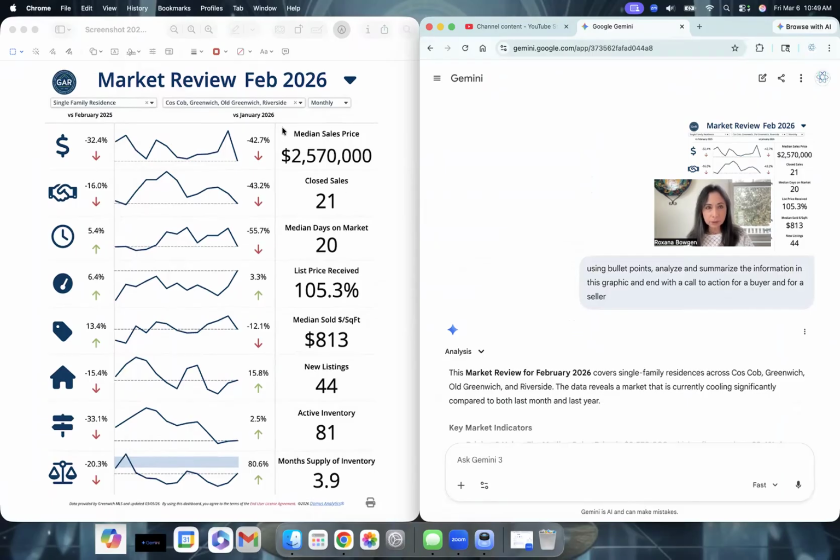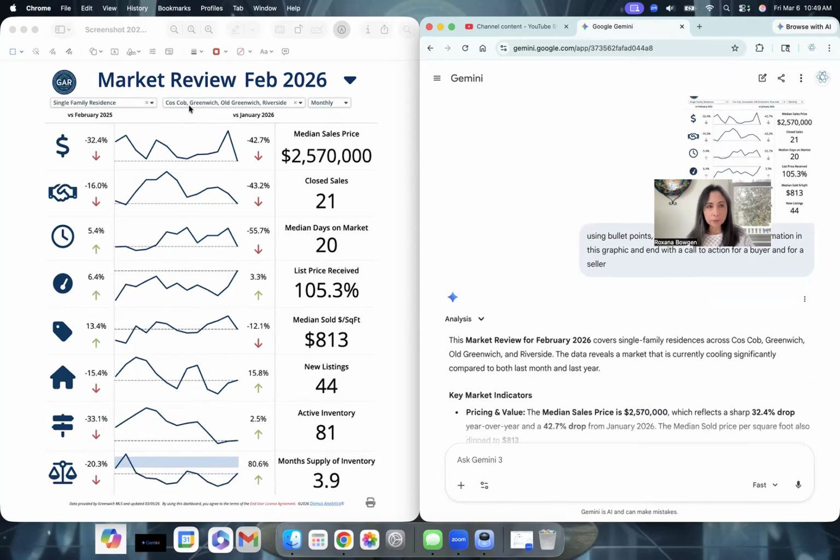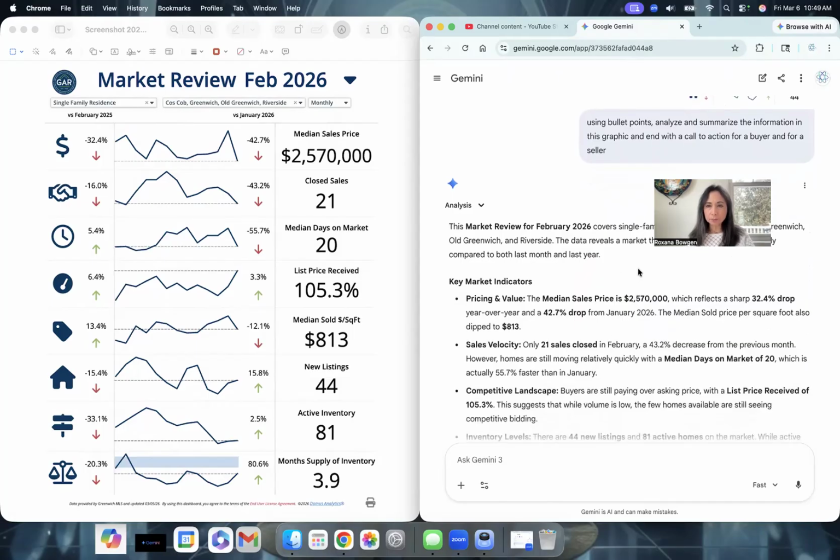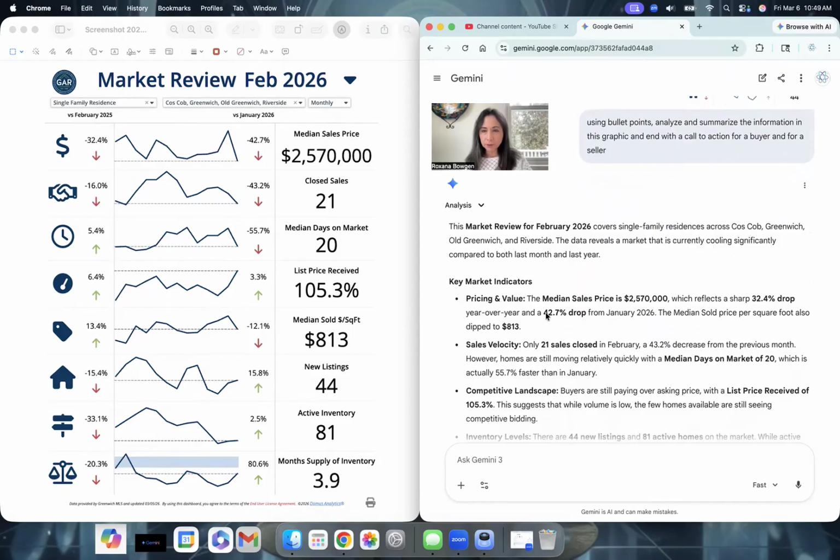Covers February 2026 for single family residences. That's correct. That's what I chose. And for the following neighborhoods, that's correct. Key market indicators. Okay. Let's put this over here. Pricing and value. The median sales price is 2.570. That's correct, which reflects a sharp 32.4% drop year over year. That's correct. It was a bit radical, that drop, but that's okay.